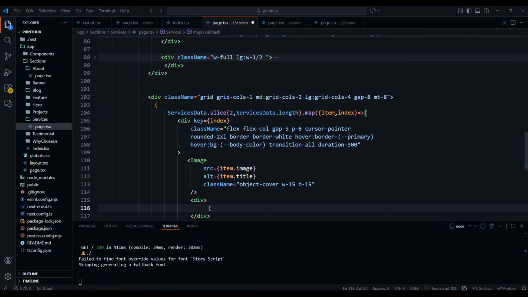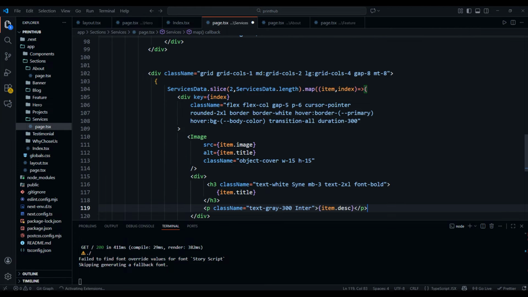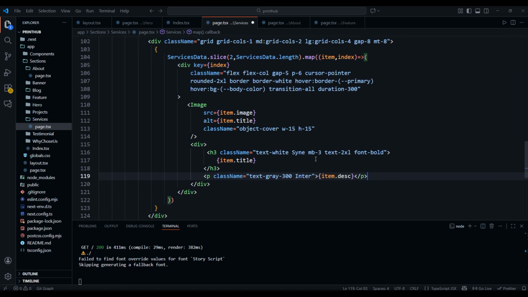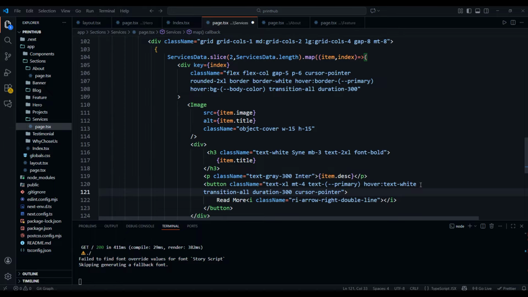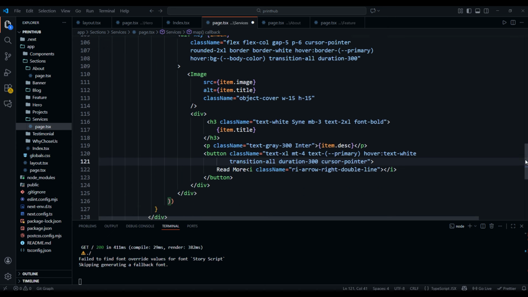So let's make a copy of it, and this is a simple className, text-white, text-xl and font-bold. You can use item.title to fetch the title data, and at the same time inside the paragraph we have to use item.descriptions. We also need the button as we defined earlier, so just create the same button after the paragraph, and you can see that inside the button we have many classes for the transitions, cursor pointer, the text and the hover effect, right? So now we have clearly defined our entire service section.